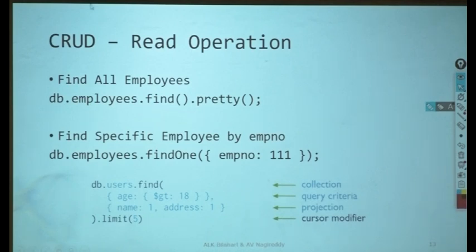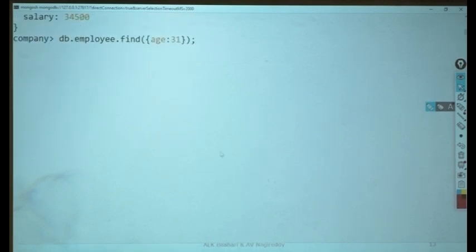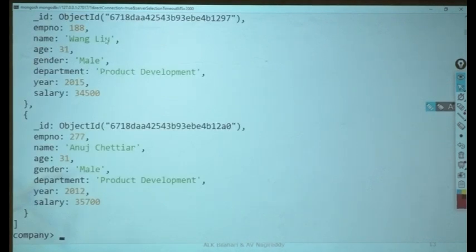You see here, there are many things we can have in the coming minutes. You see here, age, GT greater than, which are the operators I'll be talking about in a minute, name and so on. So this is called a projection. All right. I'll try to show the projection now. What will be my output for this, please? It returns the two documents, Wang Liu and Anuj Chetta.